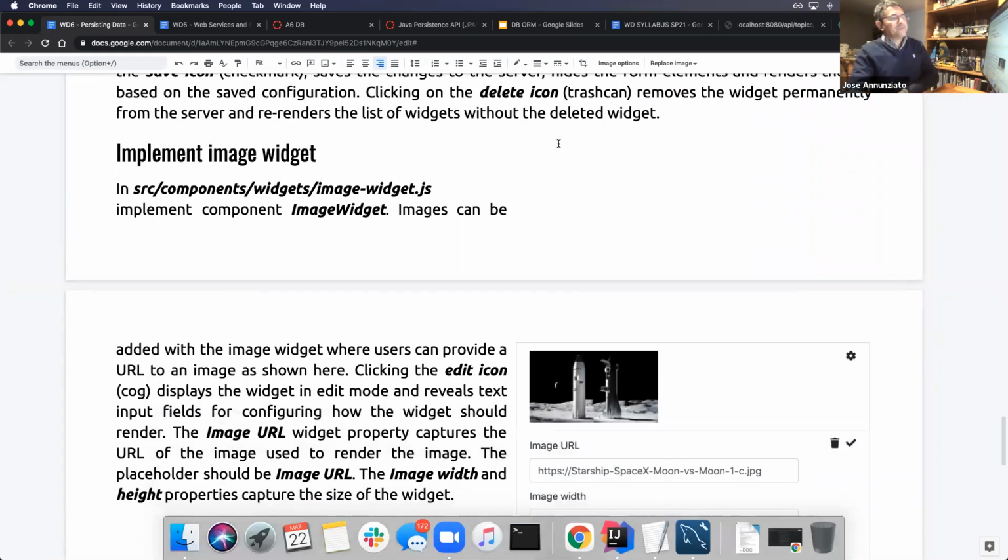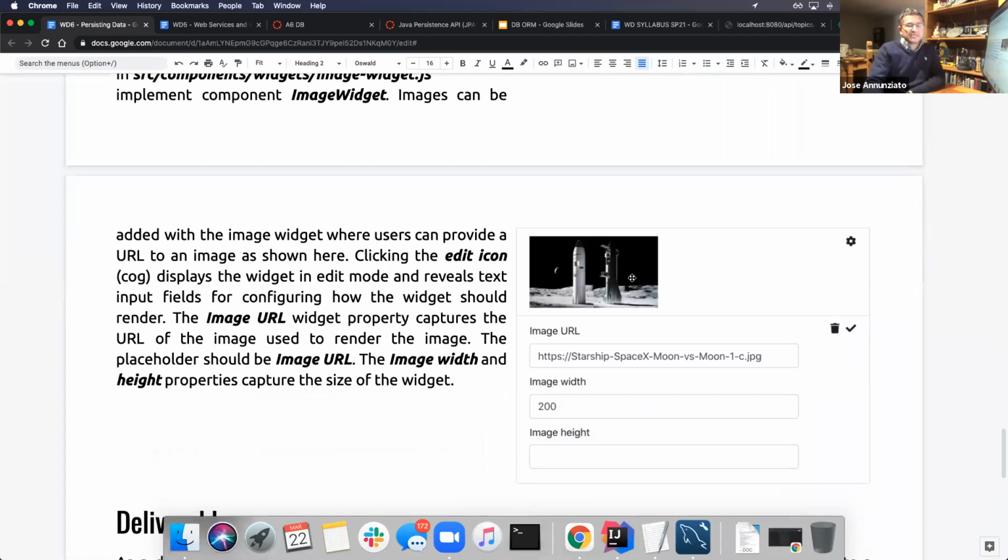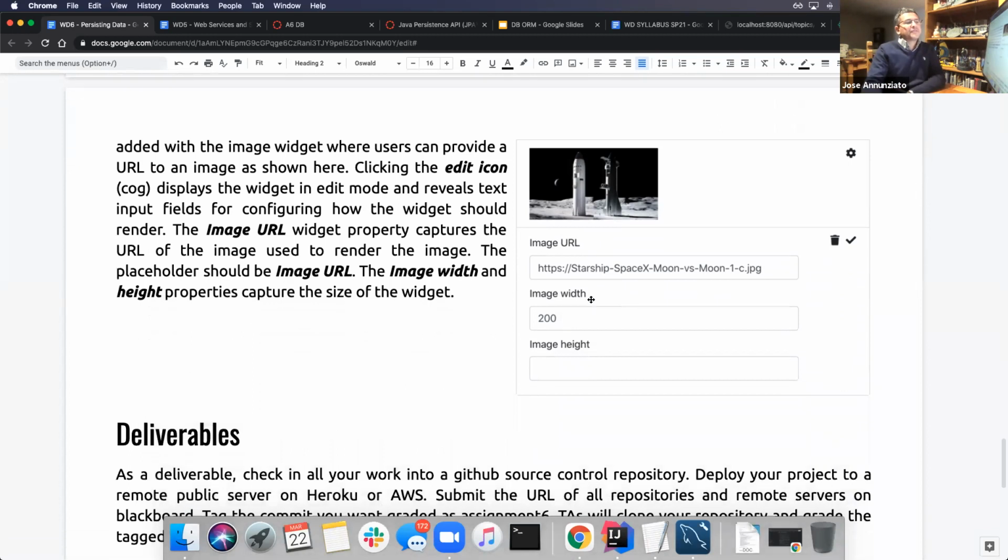The second widget that you're going to build is the image widget. The image widget is going to allow folks to embed images as part of the content. So you can create headings, paragraphs, images, or lists. And the images are fairly simple. They just have three fields that allow me to configure what image I want to display. Notice by default, it just displays an image, and it has a cog here that allows me to configure it. When I click on the cog, it displays three fields: one for providing the URL of the image that you want to display, and two other ones to configure the size of the image, either width or height.